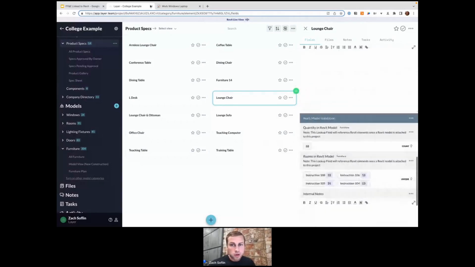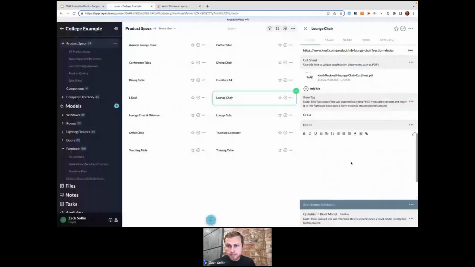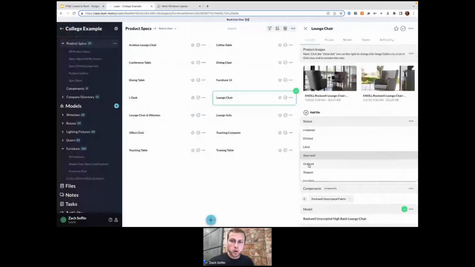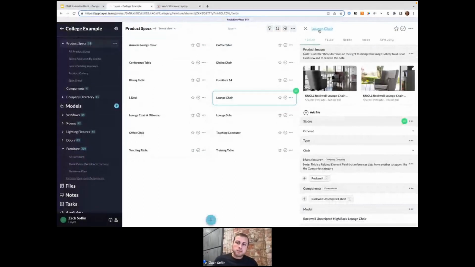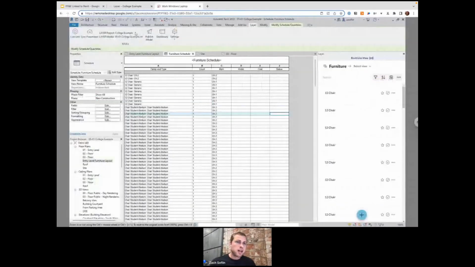And lastly, we're going to update the status as well. So I'll say this has been ordered, let's say. Okay, so I updated basically 3 values in this lounge chair specification. When I come back into my model and I go to the Layer add-in, I can actually click this button to sync this data back to my model if I'd like.